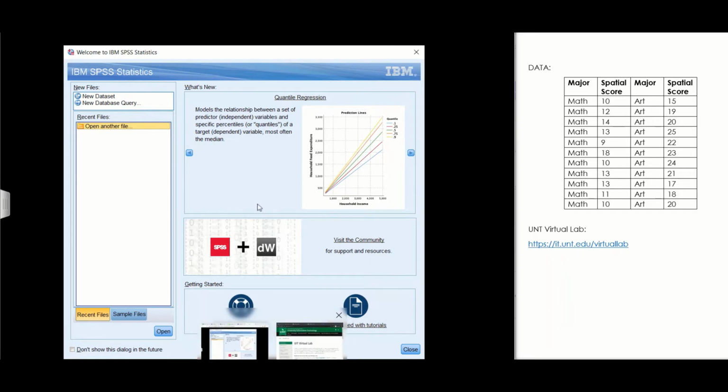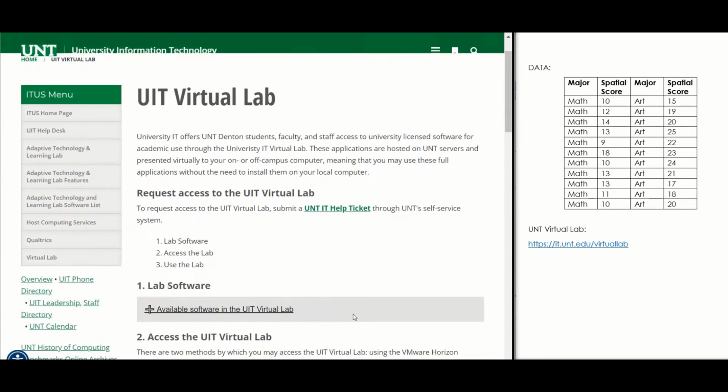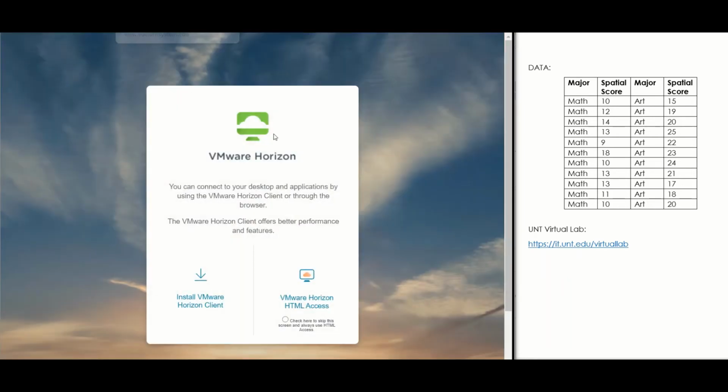So if you are a UNT student, you can get free access to SPSS using your student email. Visit the university's Information Technology Virtual Labs website at this address and follow the instructions to submit a request to access the system. I like to use the web-based application, but you can also choose to download the VMware Horizon client and have access to SPSS on your local computer.